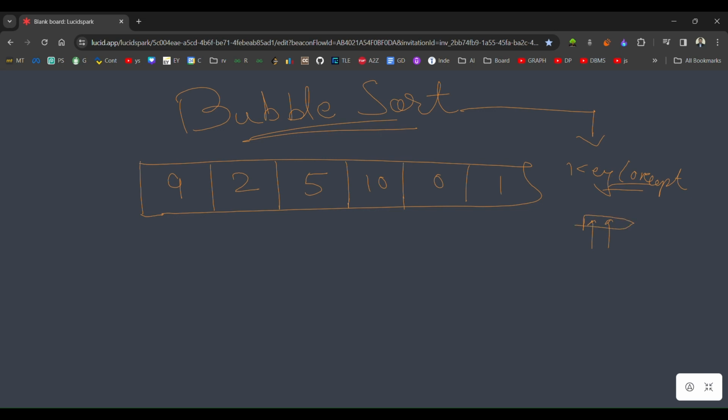So let's see, I'm comparing these two values. Are they sorted? 9 and 2? No, right? So I should make them in order. After making them in order, this will be 2 and 9, right? So that's how we are going to do this bubble sorting.